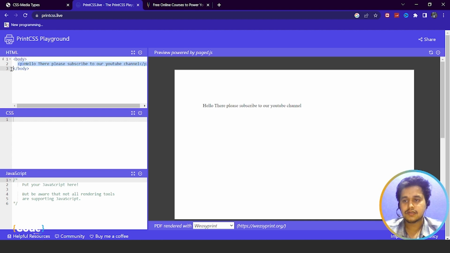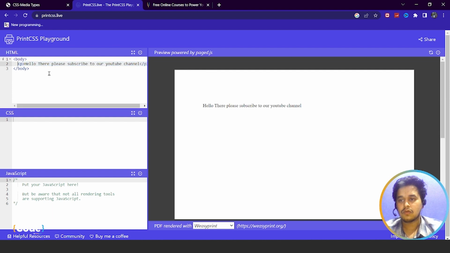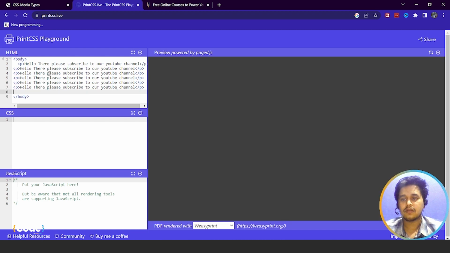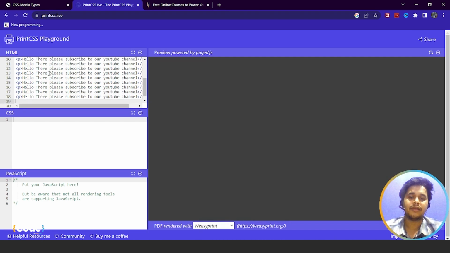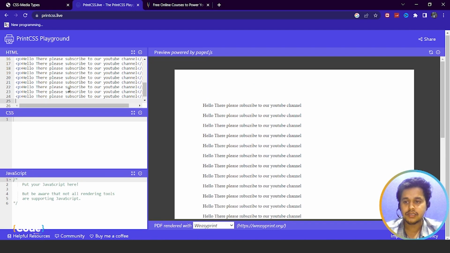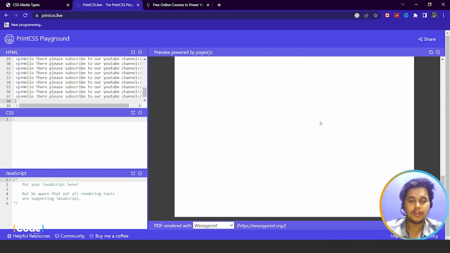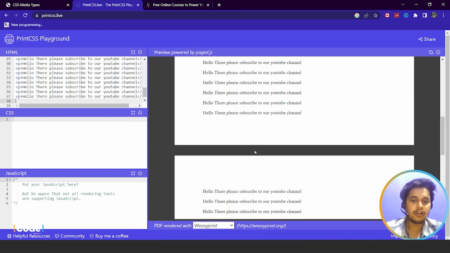Okay, let's just copy it from here and we are going to paste it over here. Fine. So we'll paste it a certain number of times so that we have more than one page over here. So here you can see we have a page. Let's paste it some more times then. So here you can see we have different pages, the content overflowed, right? So this is content overflow.